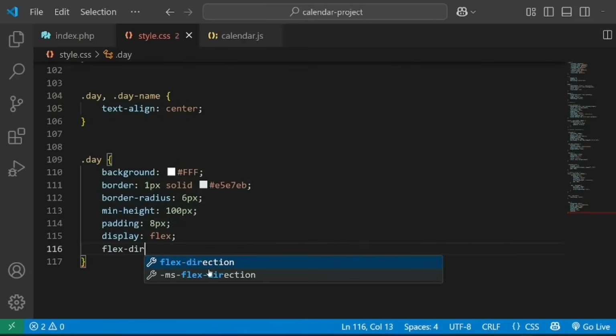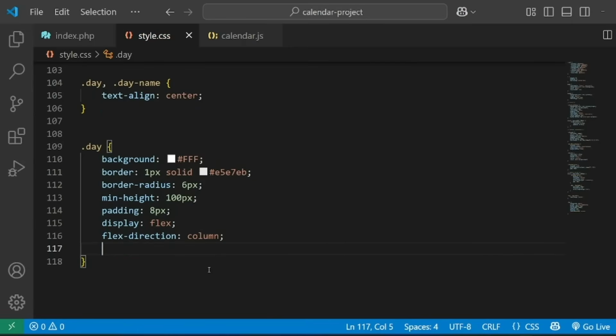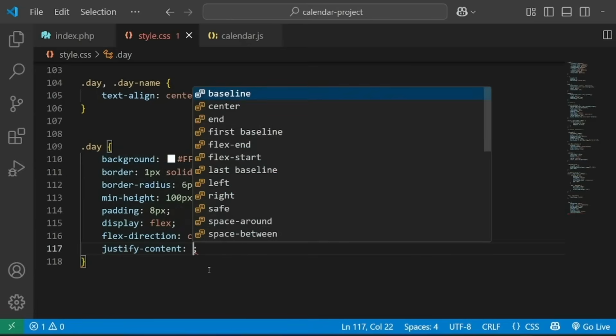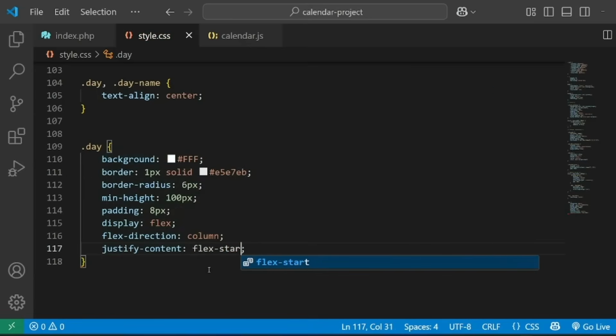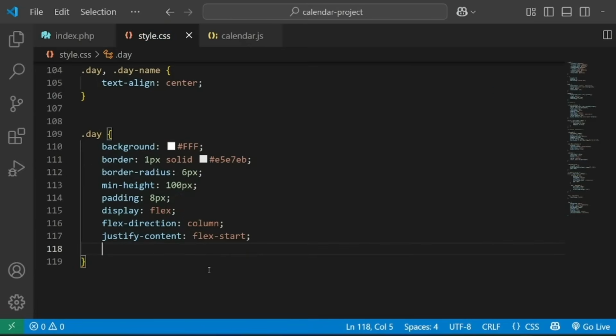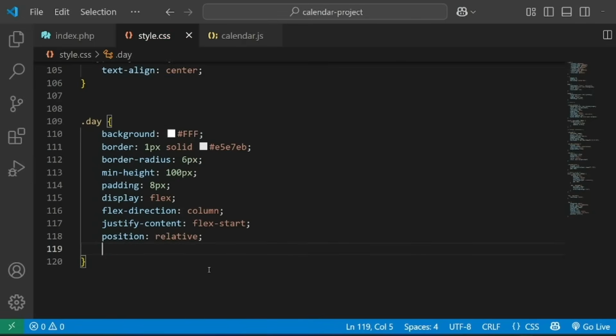Flex-direction as column. So we want it to be displayed in a column fashion, and then justify-content as flex-start. Also we want to set the position property to be relative. So I want the position of this element to be in a relative mode.